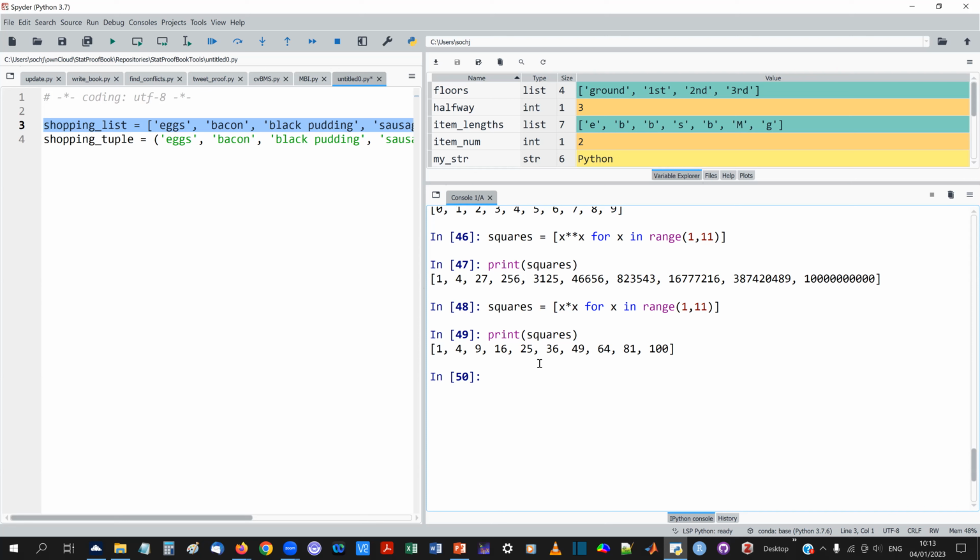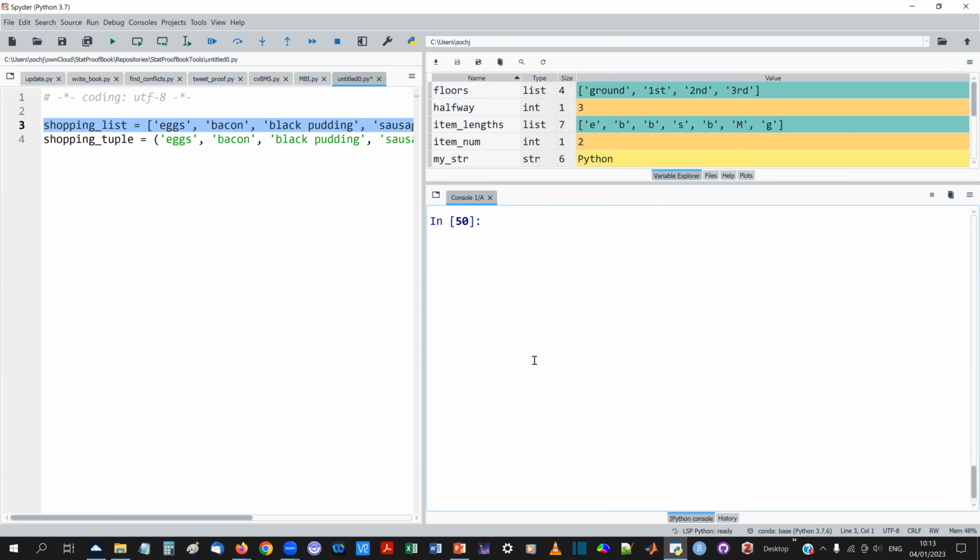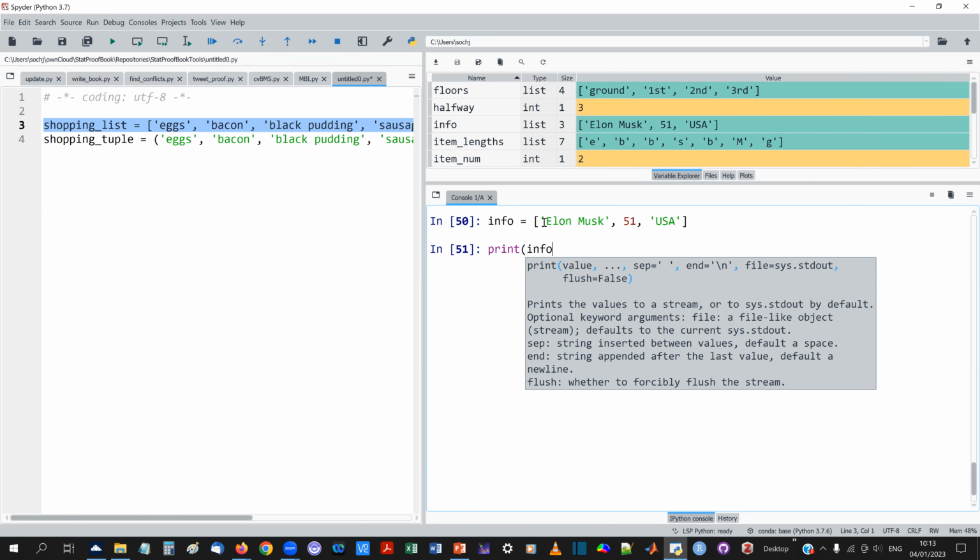Okay, so with that, we want to get to our next topic, which is mappings. For that, I want you to enter the following variable info into the console. So this is a list. You can also print it to see its content.